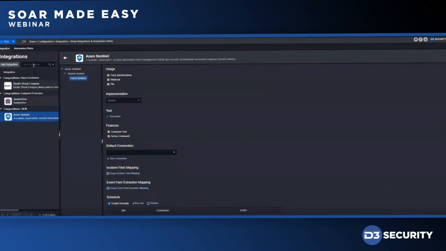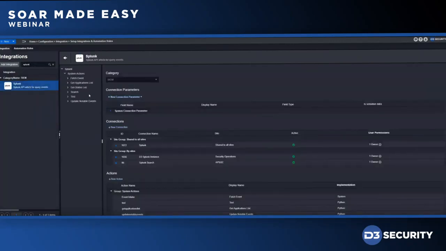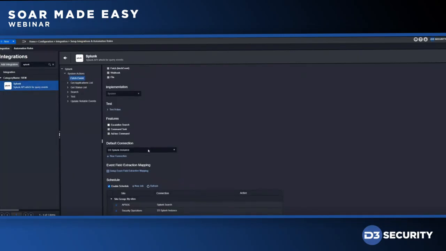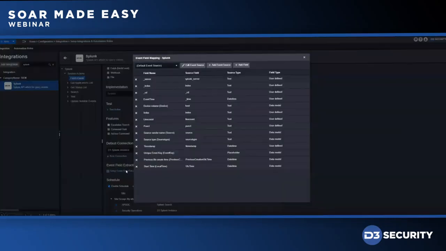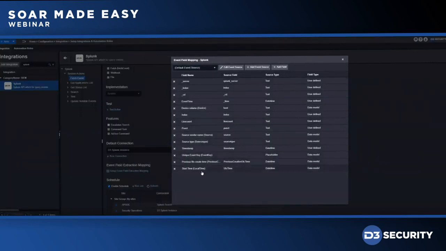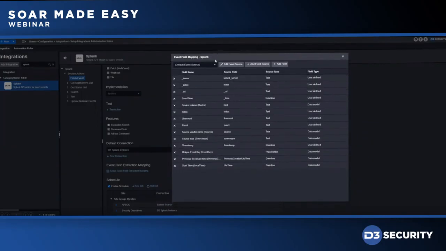We'll take a look at another tool. Searching on Splunk gives the ability to take a look at what other items and field mappings I have here. Default mappings in terms of Splunk give us the ability to look at the fields that are brought in at the event level and map directly into the tool. These types of mappings can be edited.